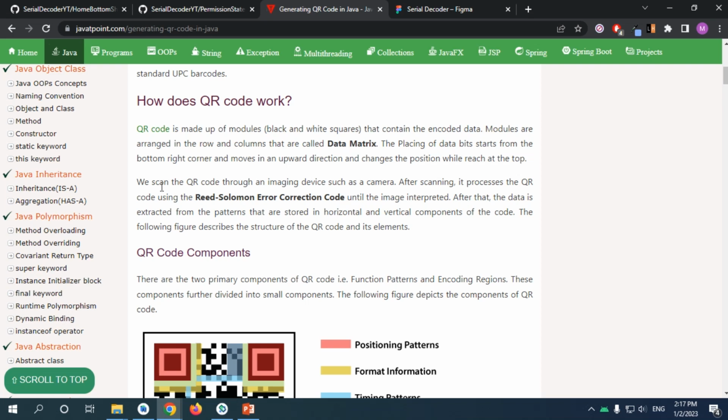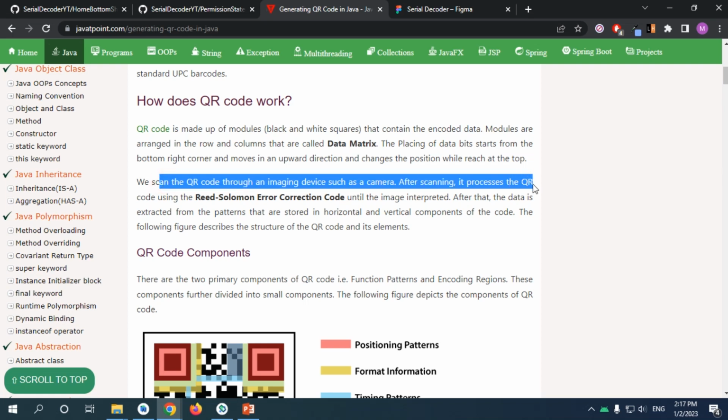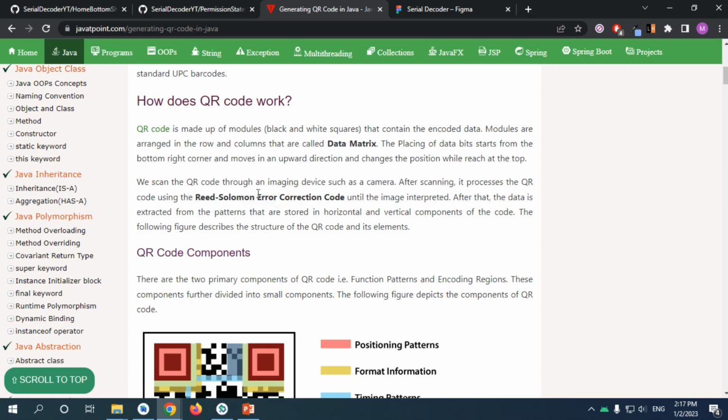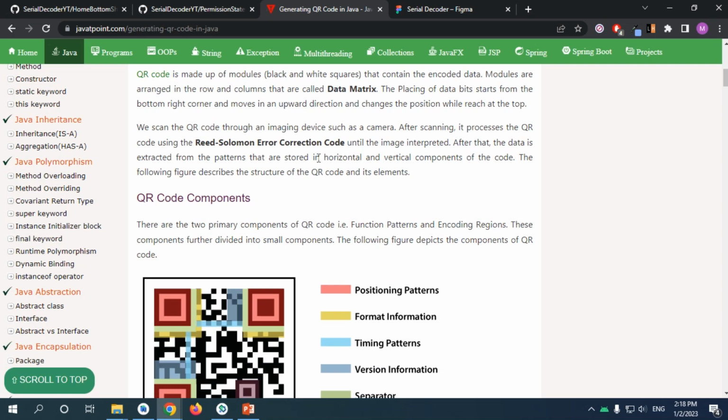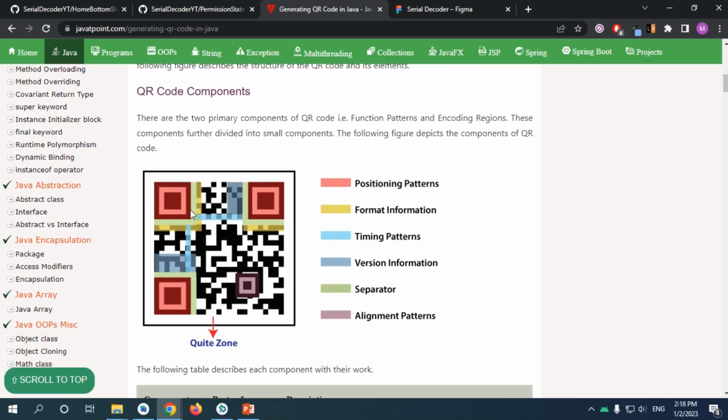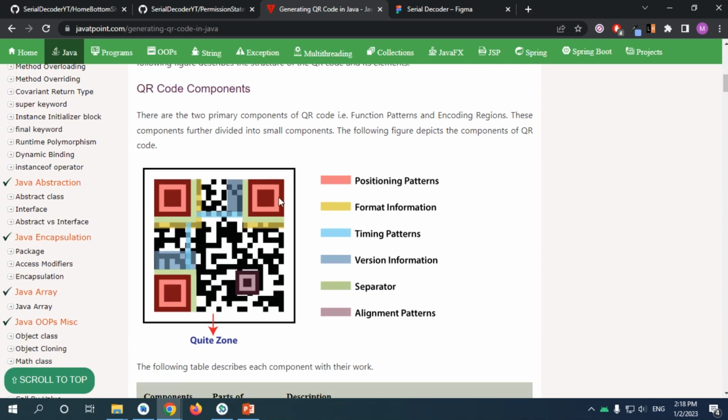So after scanning, it processes a QR code using Reed-Solomon error correction until the image is interpreted. After that, the data is extracted from the pattern that is stored in horizontal and vertical components. So these are components which are being used in the QR. They are mainly two: function and encoding region.